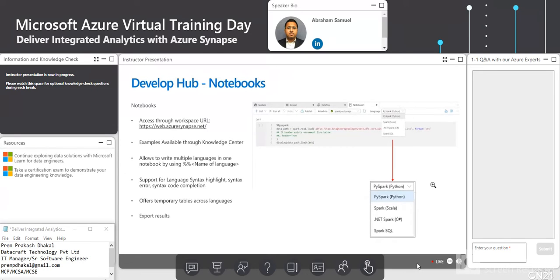So how do you access the notebooks? You access them directly from Synapse Studio. You have the web workspace URL. You just use that workspace URL and get access to your Synapse Studio. And from there, in the Developer Hub, you can create notebooks very quickly, and remember that notebooks can be written in multiple languages, such as PySpark, Spark SQL, Scala, etc.